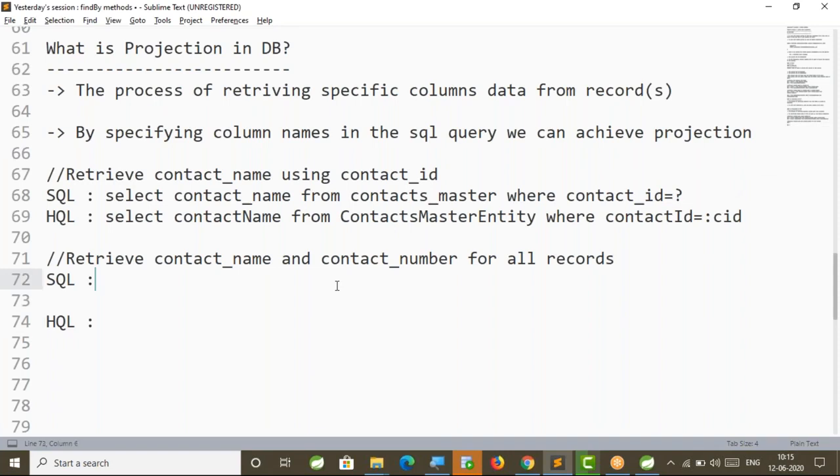Right. So here I am retrieving all the records. For all the records I want to retrieve this data. Select contact_name, contact_number from contacts master table. From contacts master, no need of applying any where clause, because I want to retrieve these columns data for all the records.